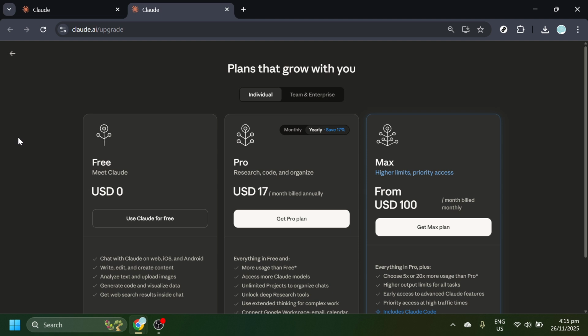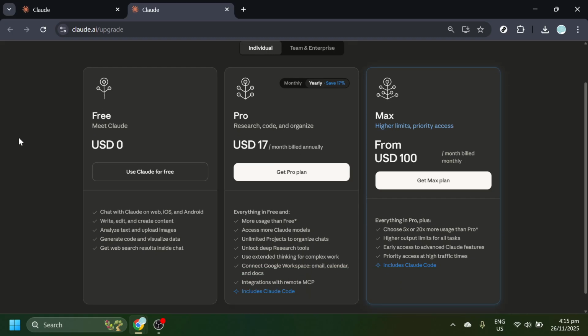At this point, you'll see that Claude Code is available with the paid plans. Both the Pro and Max plans include access, with different usage limits and model availability. Choose the plan that best fits your needs. You can upgrade monthly and adjust later if your work changes.